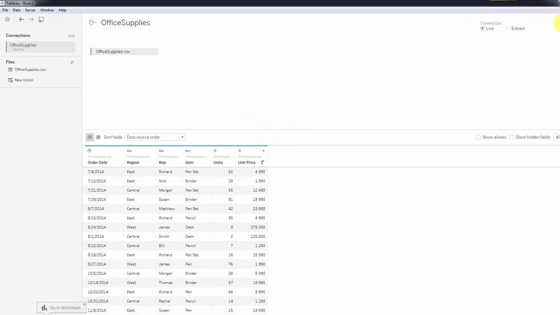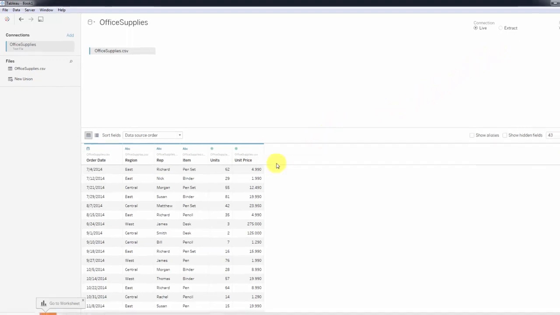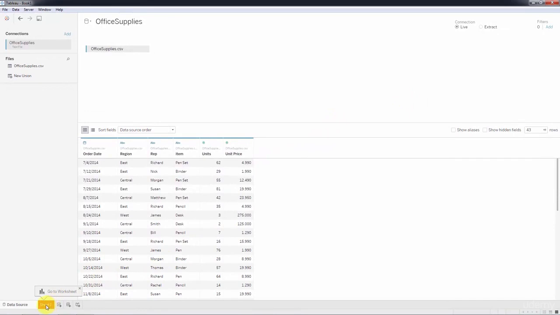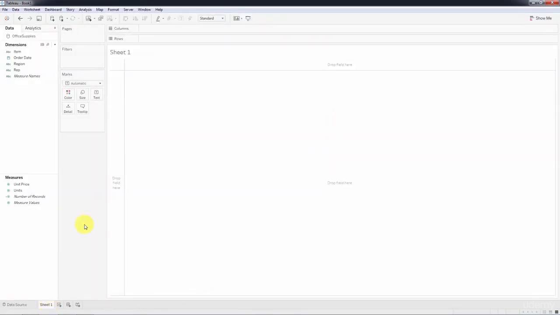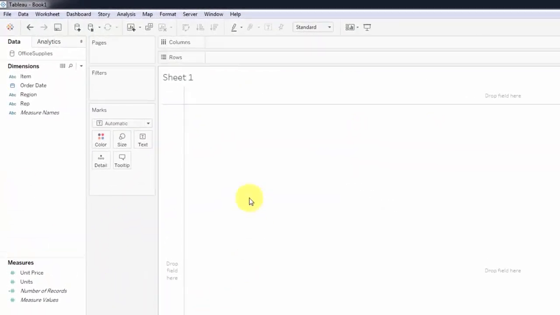Up top here, also an important part of the connection manager, is the live or extract connection. Once again, we will have a separate lecture on that, and we will understand what the difference is and when you would prefer to use an extract. For now, let's just leave it at live. So everything looks good over here. Now we can proceed on to the dashboard. We would just have to go here, and we'll talk about all of this in the next section.